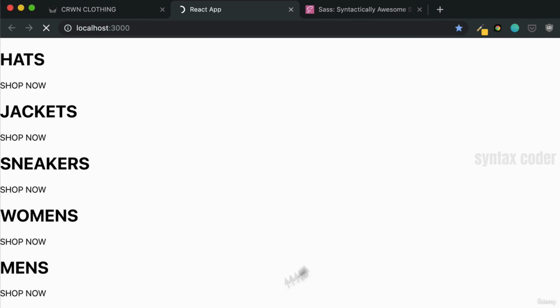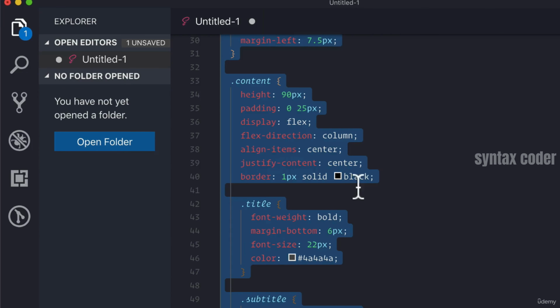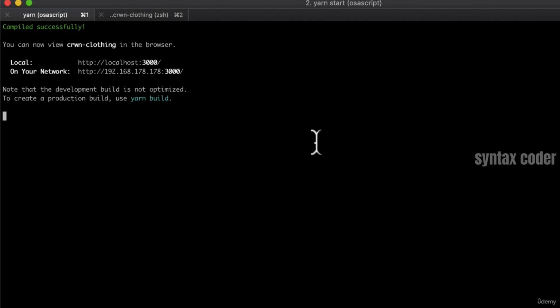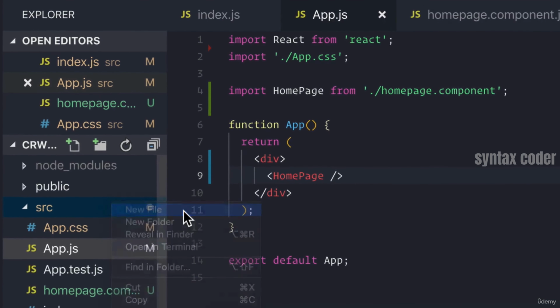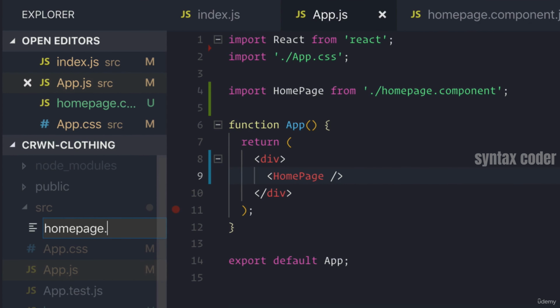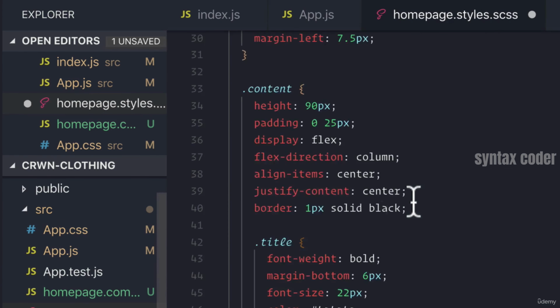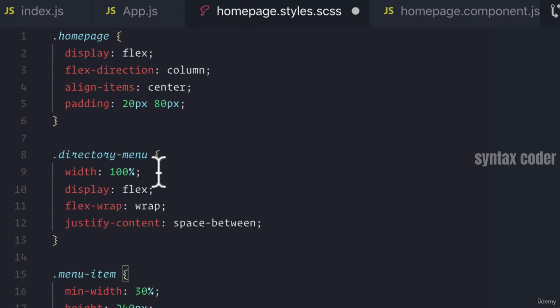Okay, so now that our project is loaded, let's just include in that Sass file. So I will show you what our Sass code is going to look like. So we're going to make another file called homepage.styles.sass now. And we're going to paste our Sass in.